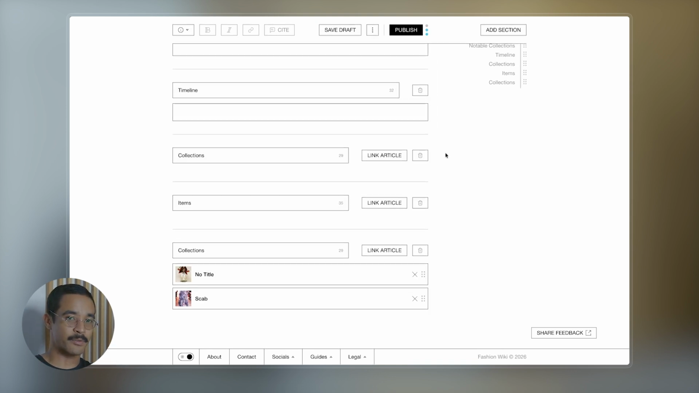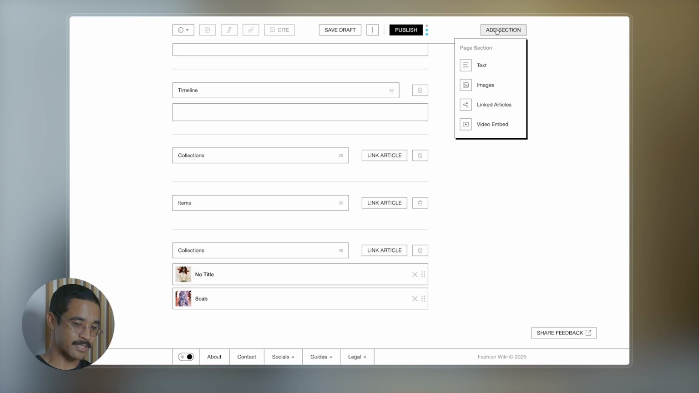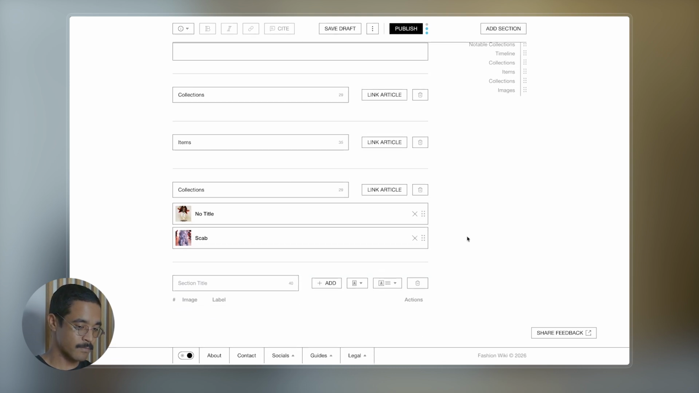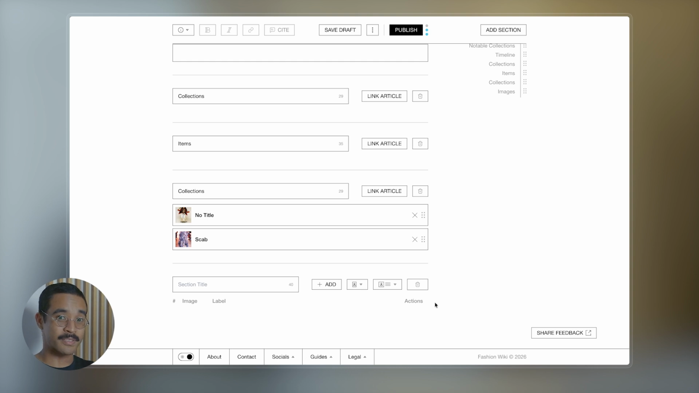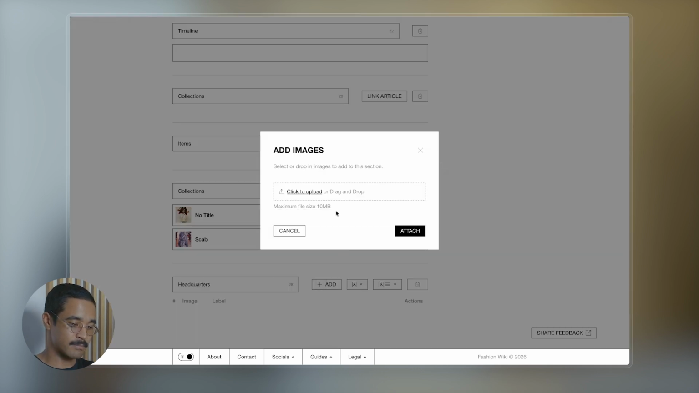Next, let's go ahead and create an images section. What we'll do is we'll go ahead and go to the add section button here and click on images. So let's go ahead and create a title for this images section. I'm going to title this headquarters. And let's go ahead and add images here. So as you can see, just like before, we either click to upload or drag and drop. So I'll go ahead and drag and drop the images right here.